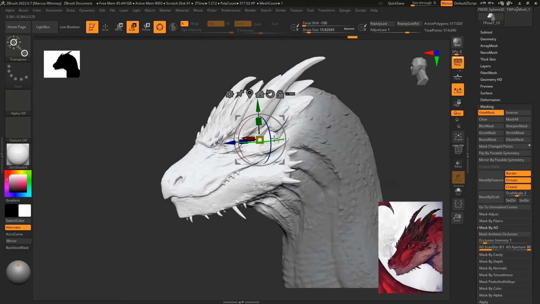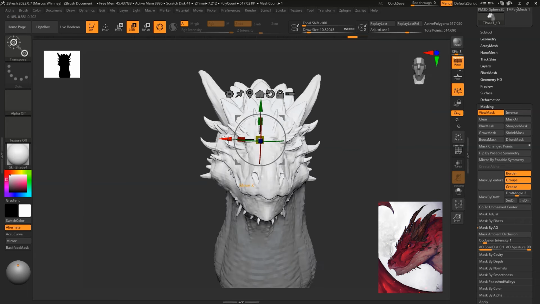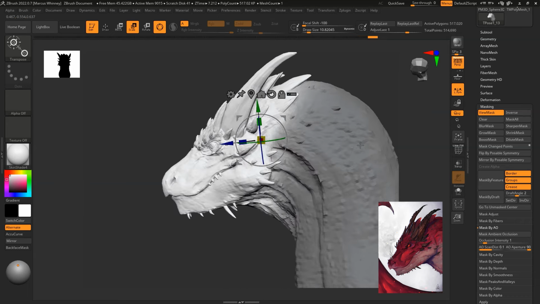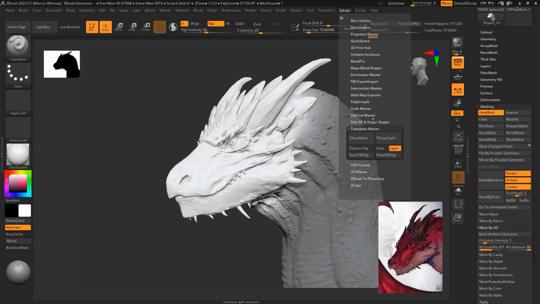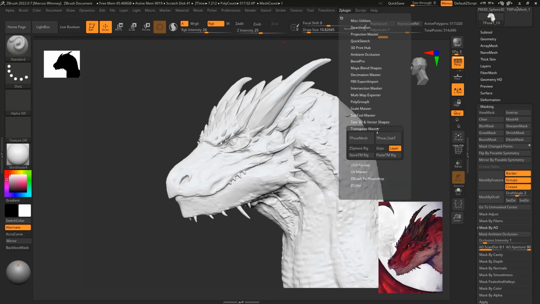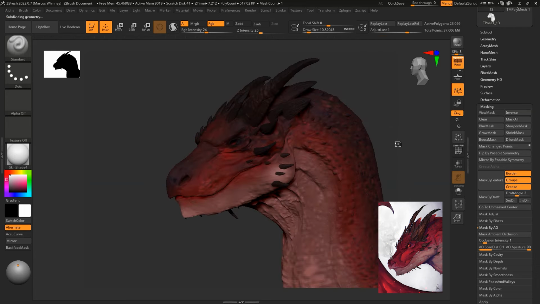And then once I'm happy with the rotation of the head in the position, I'll go back into the transpose master tool and hit the T-pose button, and that will actually push the topology into the new position and new pose as we have done.